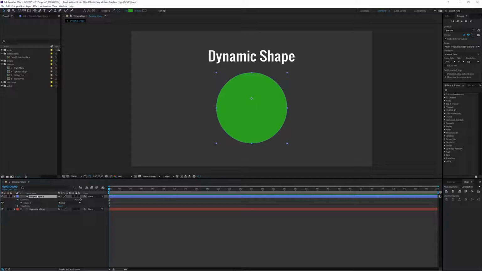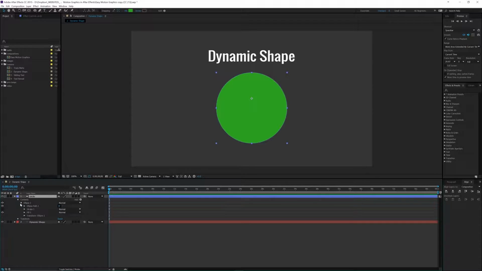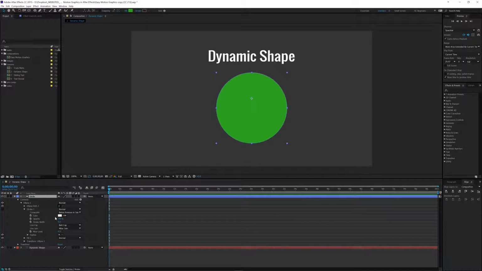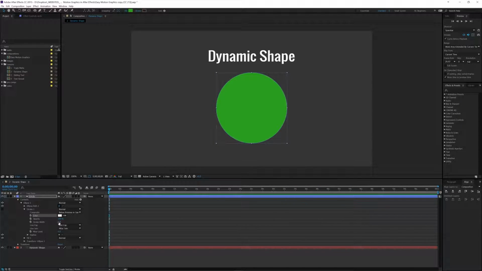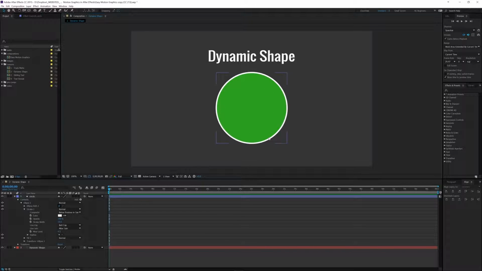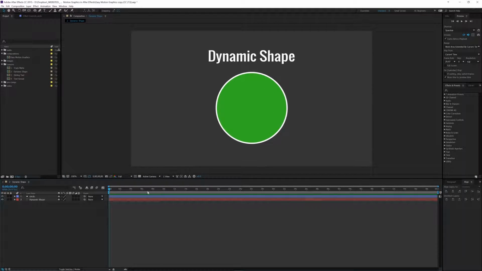Then what I want to do is hit enter on this and type circle in, so I know that's the circle. I'm going to drop this down and change this stroke to white if it's not already. Click OK, and then I'm going to set the stroke width to about 10 and hit enter. Then I want to make this visible. When I bring this on, it's going to give me that stroke around the outside of the circle. All right, good.